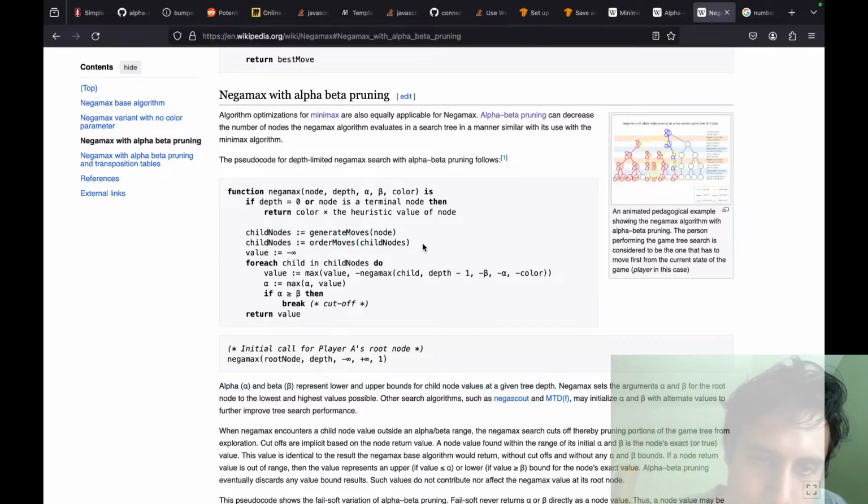Child nodes, order them, then what this whole thing returns will be the negation, so it'll be back to our perspective, the color whose turn it is. And then what we do is we set alpha. Alpha and beta represent the lower and upper bounds for child node values at a given tree depth, right? Initially negative infinity, super low, and then positive infinity. So that's our window, right?